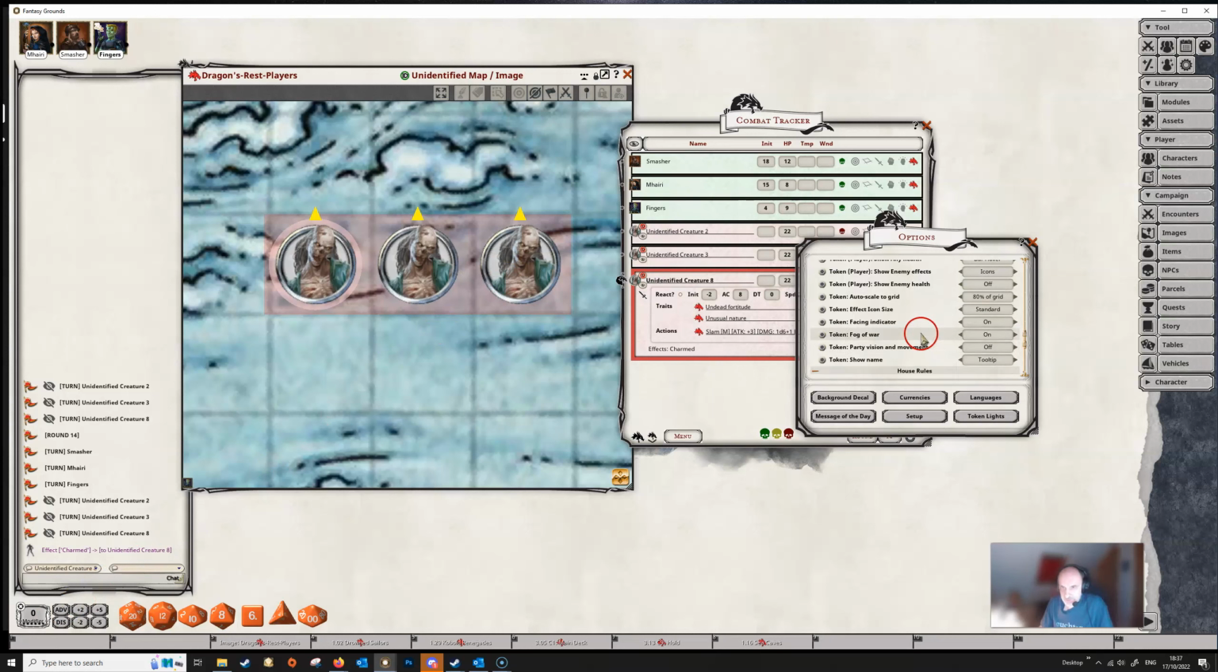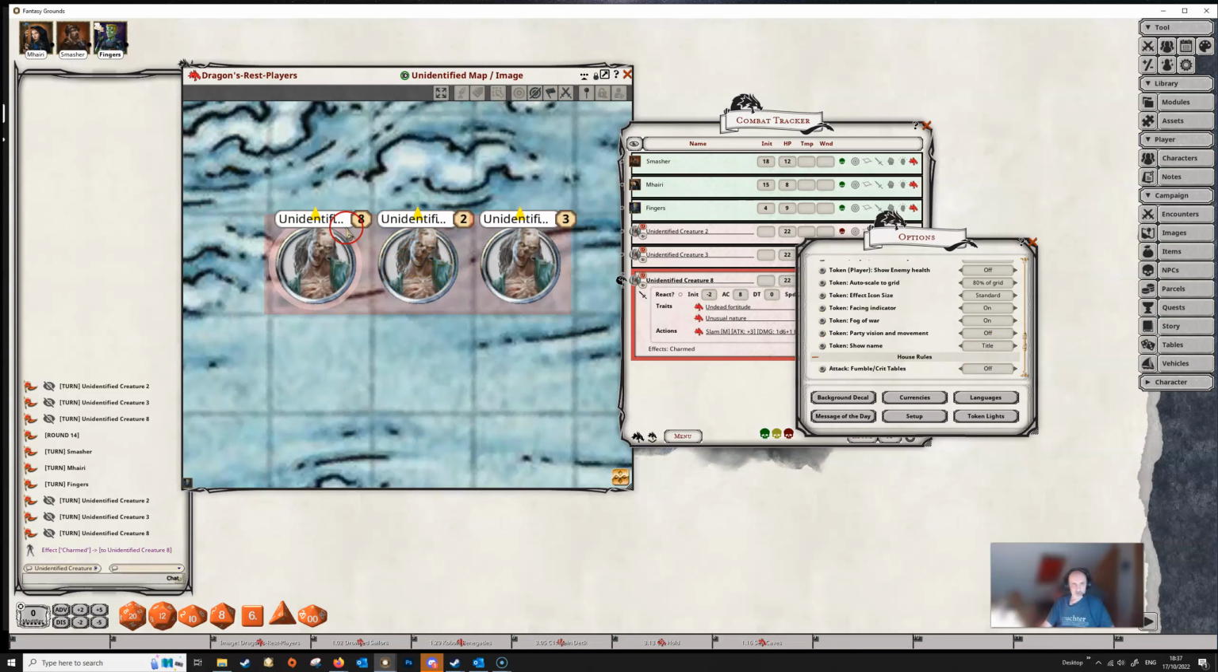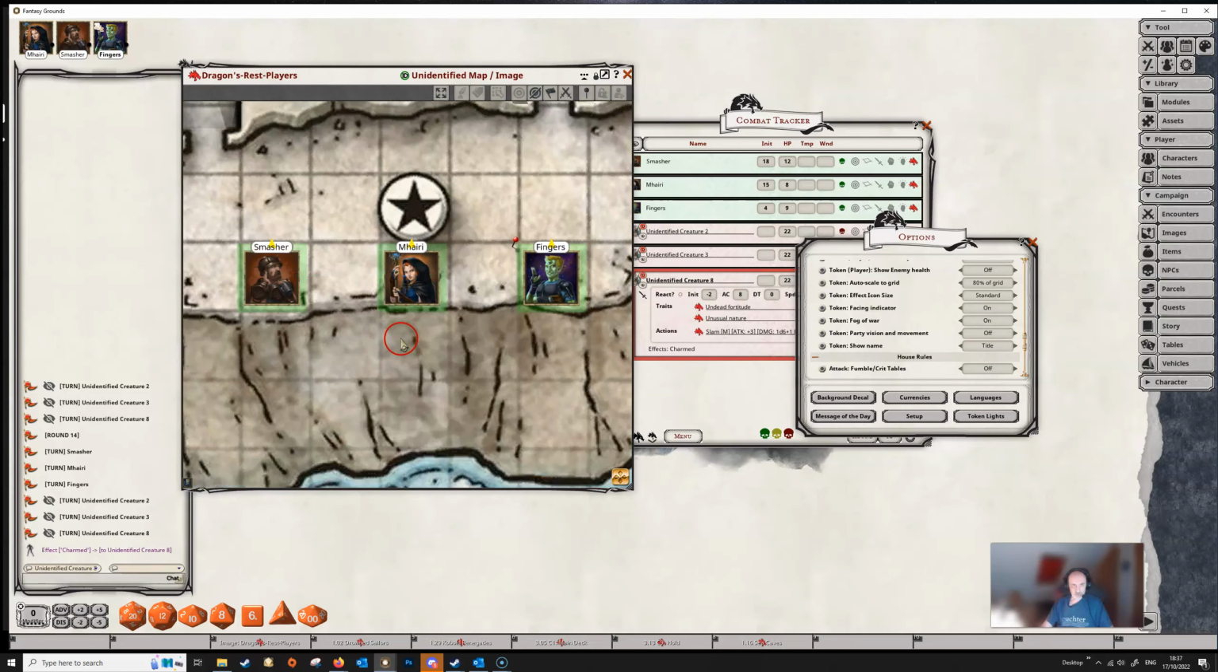Now the next two we'll maybe talk about in another video, and the last one in this section is the token show name. If you have this set to title, then you can see that a little name has appeared above each token. If we look at the player characters here, let's switch off the facing indicator, you can see that their names have appeared on top of the icon.